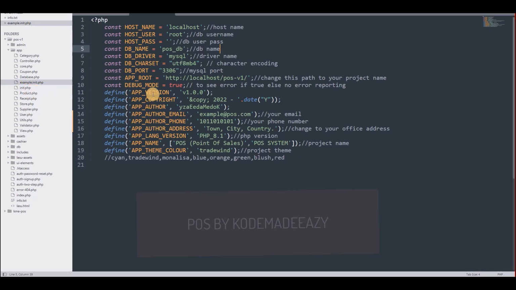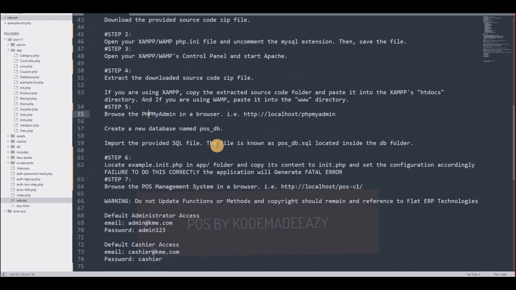In your own case, in the downloaded version, you will see that this init.php is empty. If it is empty and you try to run the application, it will generate a fatal error. So you need to locate example.init.php in the app folder and copy whatever is inside that file into init.php and set the configuration accordingly. Failure to do this correctly, the application will generate a fatal error.